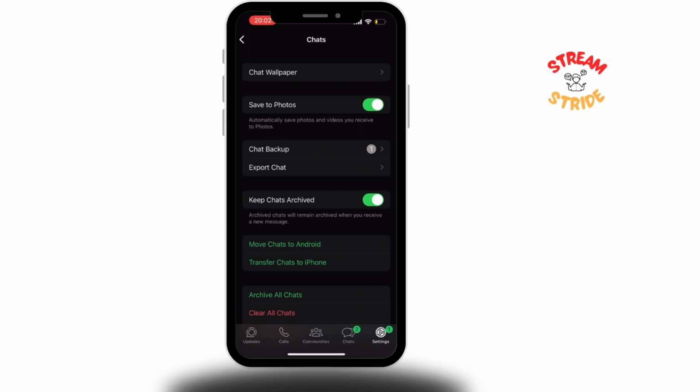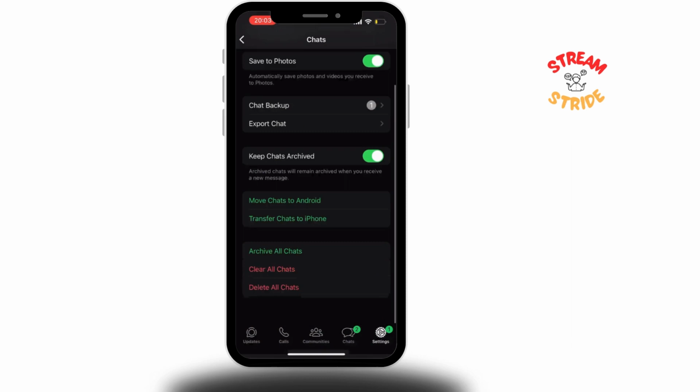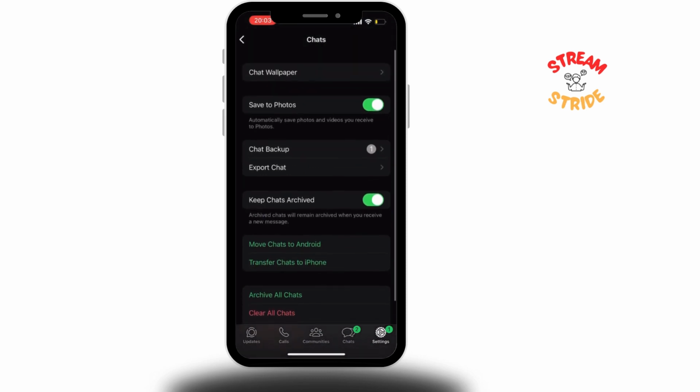So if you want to transfer the chats from iPhone to Android, then use the move chats to Android. Otherwise, you can use the transfer chats to iPhone feature. This way, if you click the button, the chats will be automatically transferred, and it's also helpful for you if you are using another phone for some days or you've changed your phone.